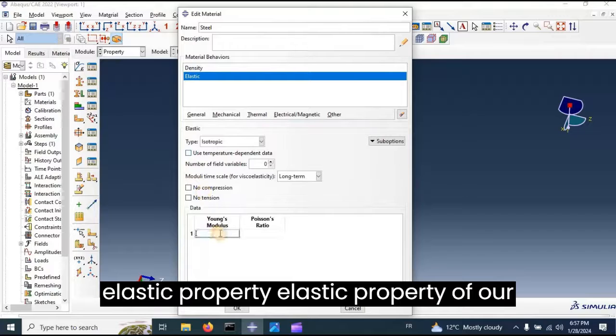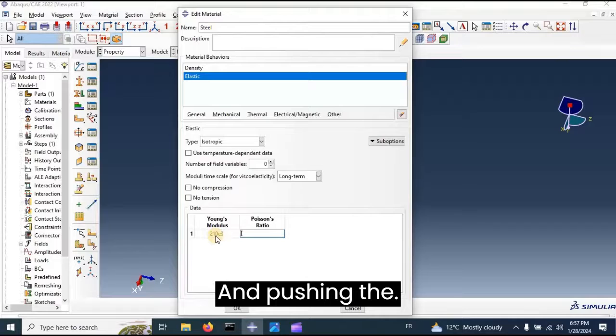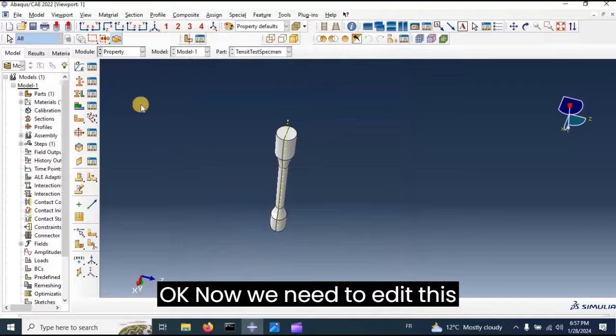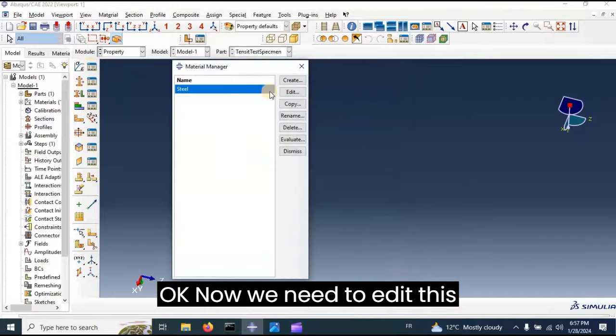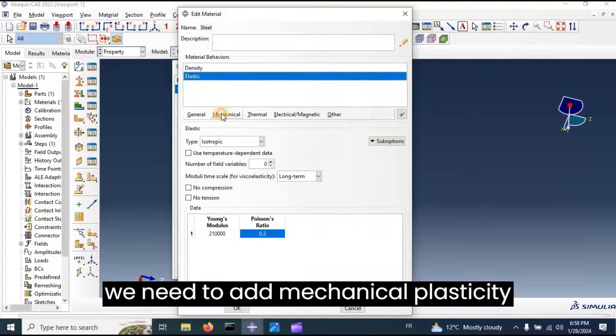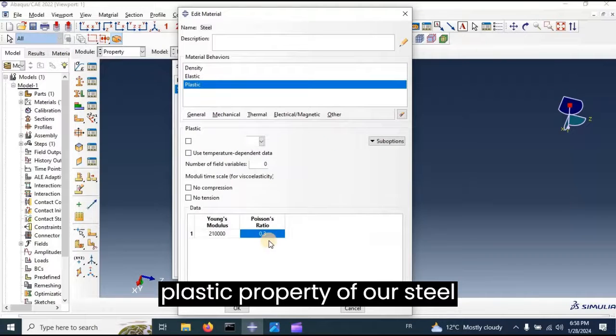Now we need to add the elastic property of our steel, megapascal, and Poisson's ratio 0.3. Click OK. Now we need to edit this material. Edit. Now we need to add the mechanical plastic property of our steel material.